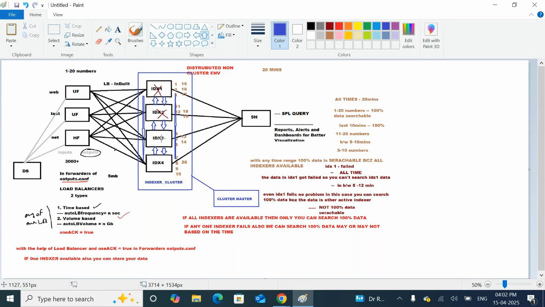So how to do the clustering? What is the purpose of having clustering? What happens if indexer one fails? What happens if the cluster master fails? What are the roles of the cluster master, and what is the actual understanding of indexer clustering? Simple, sir. If any indexer fails, we still need to search 100% of the data to get high availability of data. To get high availability of data, we are going for clustering. Understand?